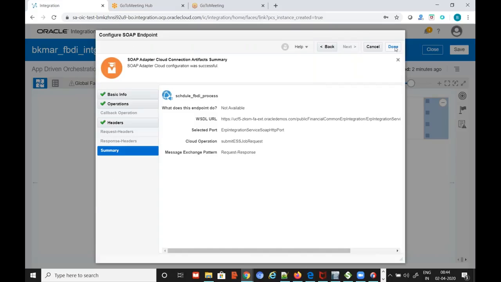Is this operation specific to FBDI? Not really. Submit ESS job request is an operation available in the ERP integration service. Wherever you have a requirement where you want to submit some job from the integration, you are going to use this operation. It is not just for FBDI. I hope that is clear. Okay.